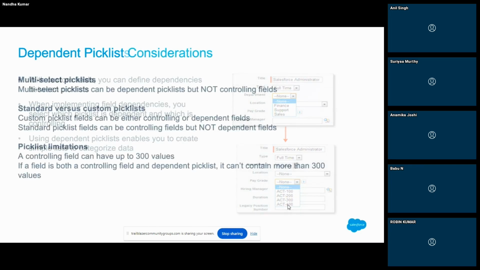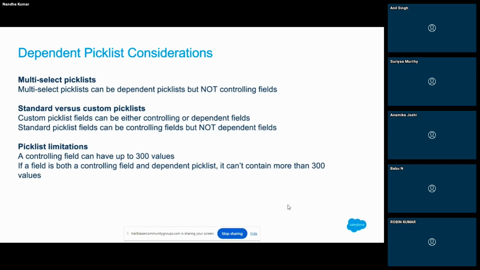Nanda, can I create a dependent pick list from another object? The dependent pick list you are creating, right, is static.